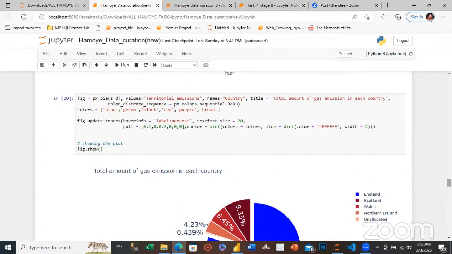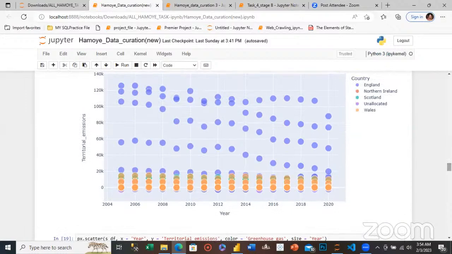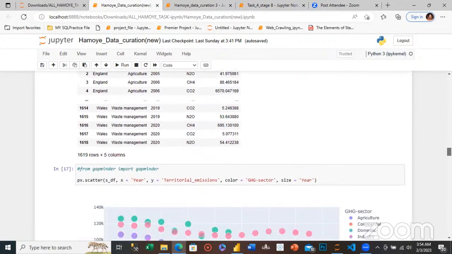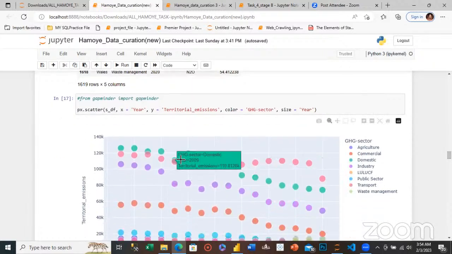So let me quickly summarize what I've been saying so far. In data visualization in Python, there are different libraries you can use. You can use Matplotlib, you can use Seaborn, you can use Plotly. But in this session, basically, I was able to show you guys how to use Plotly to create innovative and interactive visualizations. This particular visualization right now was built with Plotly. You can even see that transport had the highest amount of gas emission. In all the years, transport has the highest gas emission into the air.